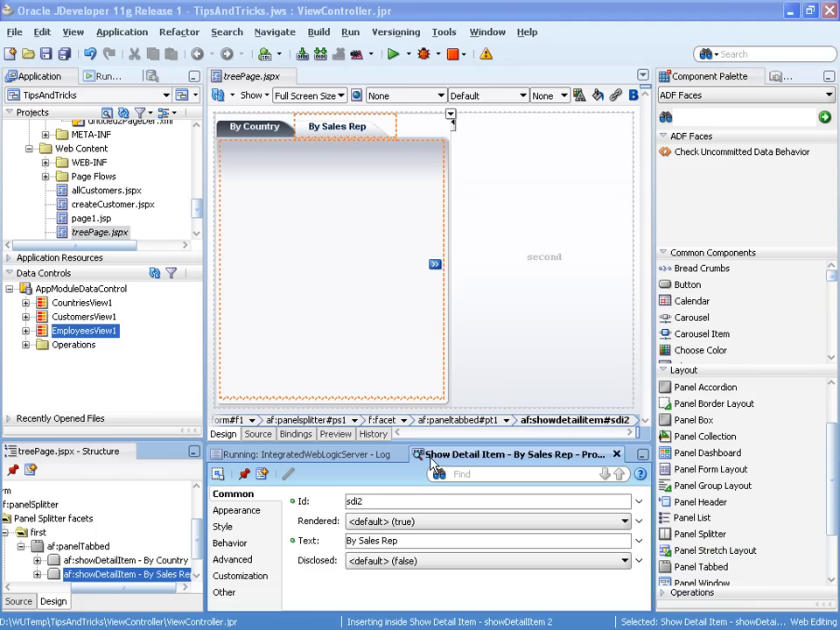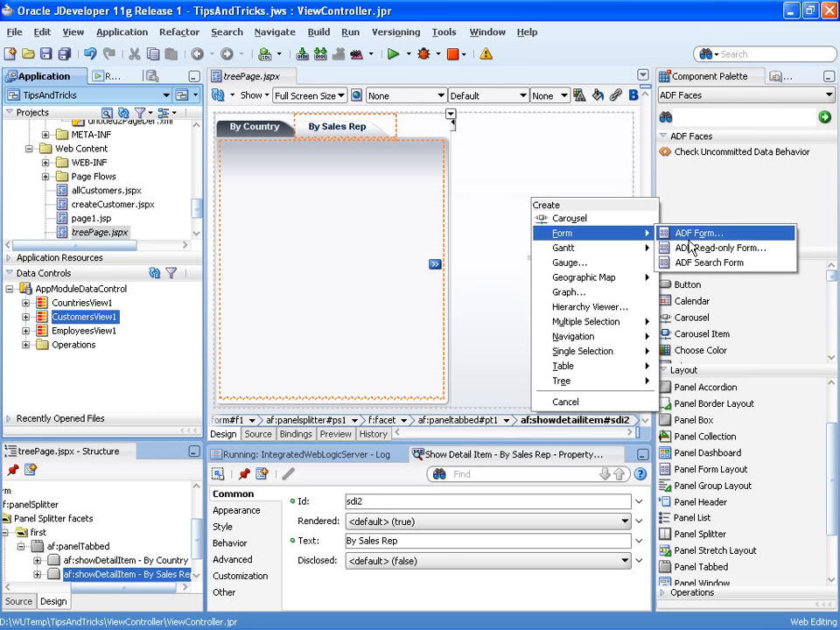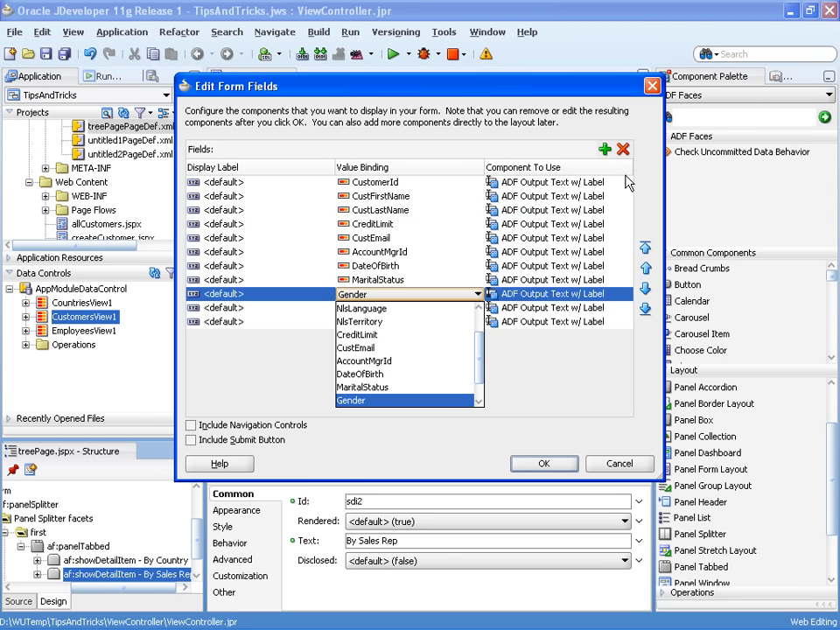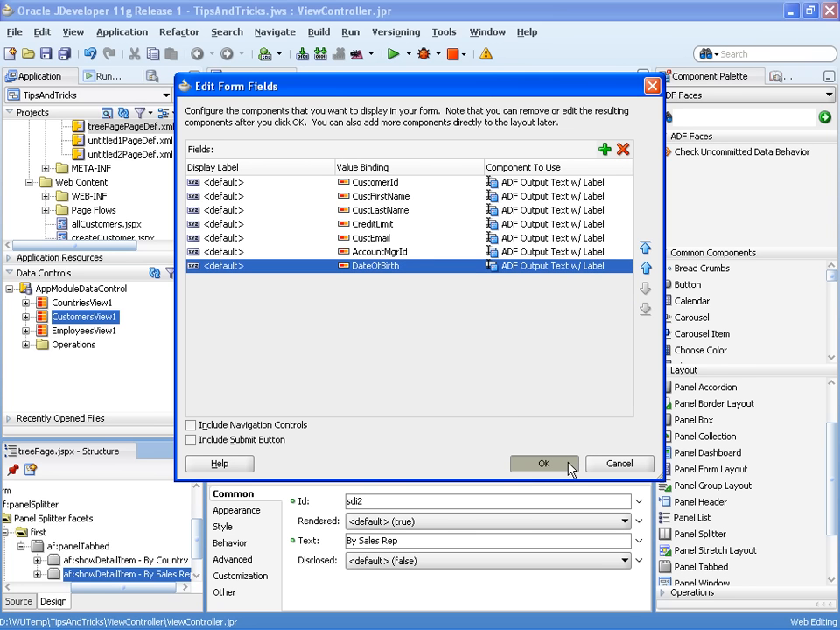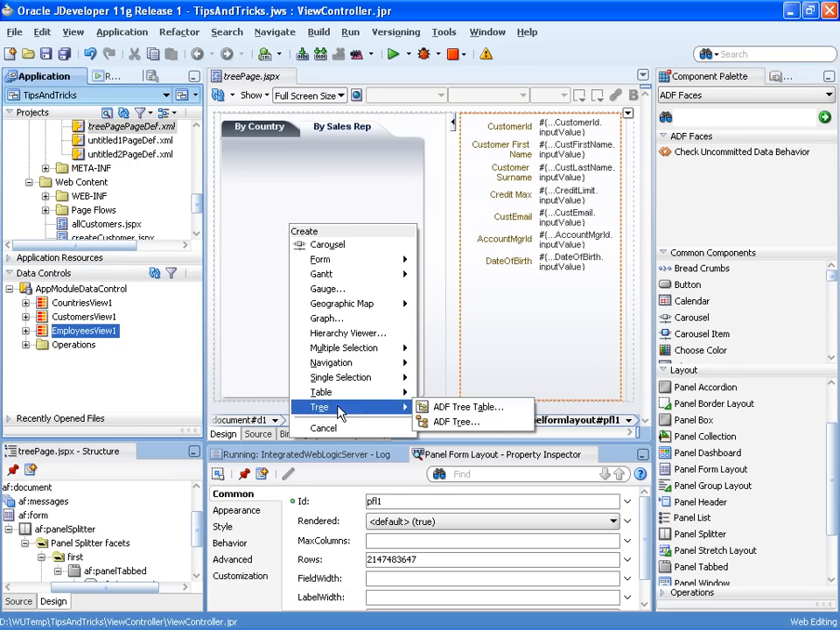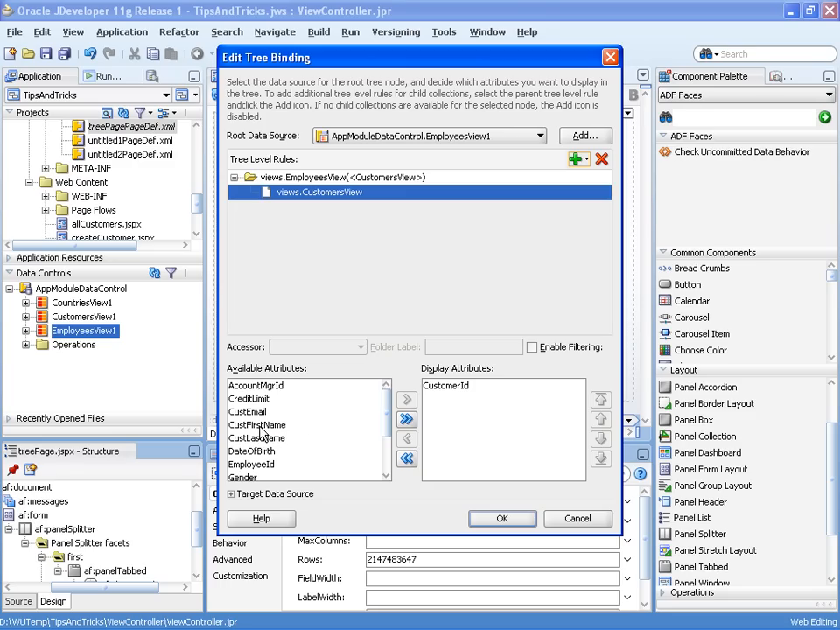So let's start by creating our page. First we'll create a read-only form which will display the details of the selected customer. Let's choose the attributes we want and press OK. And on the left hand side of the page we'll create the tree control which will show the sales reps or the employees, and at the top level nodes we'll be showing the employee ID, and for each employee ID we want to show the customers for that employee. And let's display the customer's first name and their last name.